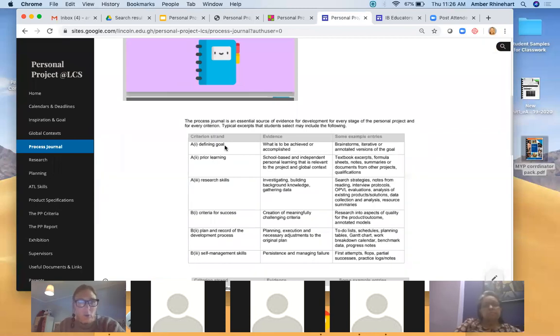If you need to define your goal, show what you learned before you came to this project, why you're interested in it, and show your research skills, here are some examples of process journaling that could be done. The report is set out pretty much in chronological order of how the project should go. So they can organize their process journal by this, but they don't have to.